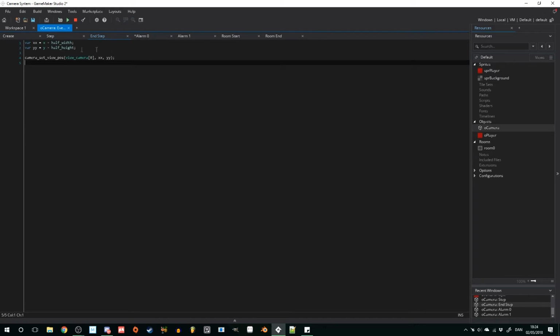Then in the end step event, we have 2 lines here where we create local variables. We have XX and YY. The XX is equal to the X position, which is equal to the target X, so essentially target X minus half the width of the size of our view, and the same with the Y, that's just minus half the height. And the reason we're doing this is that when you set the view position, which we're doing right here, we're setting view camera 0 to the XX and the YY. If you just, it'll set the position.